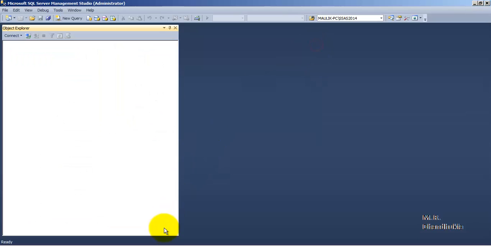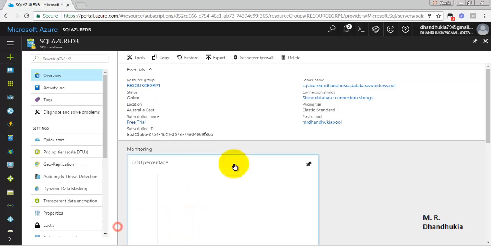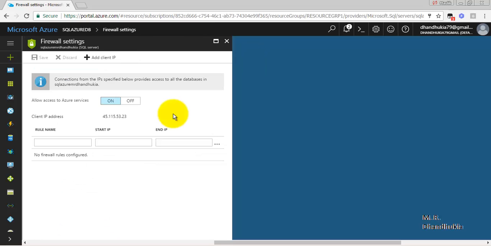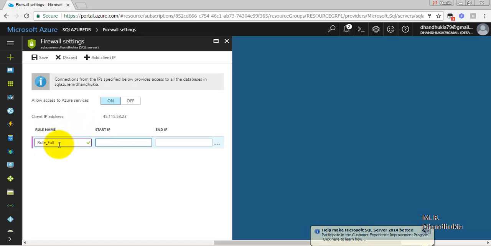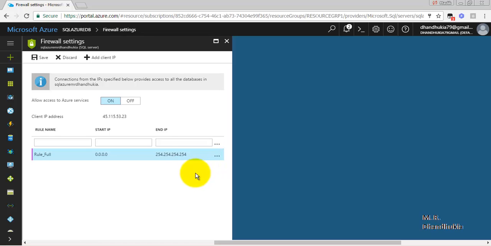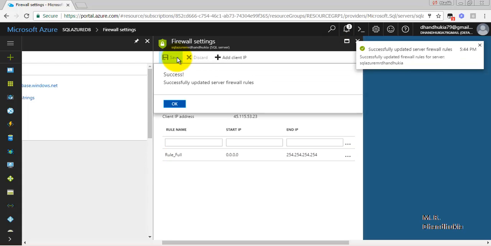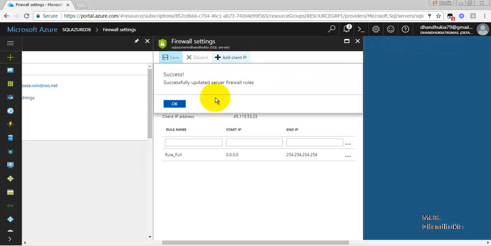Now we have copied the connection string. But before connecting to SSMS, we'll have to go to firewall rules and configure them. Then only we will be able to connect from SSMS. So for this, let us provide a very generic, very lenient rule: rule full, and let us give the whole IP range. Typically we will only open those IP addresses from which we want to connect. Right now I am providing the whole IP range so that I don't face any problem while connecting from SSMS. So, save. Once our IP is allowed in the firewall settings, then only we will be able to connect from SSMS.